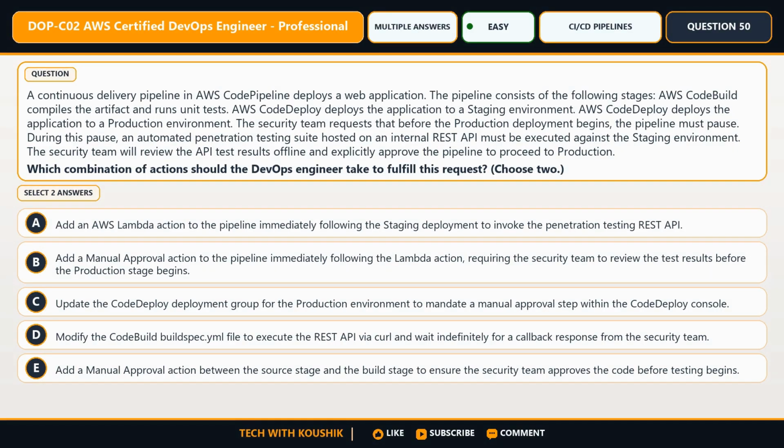Question number 50. Let's go. Scenario. A continuous delivery pipeline in AWS CodePipeline deploys a web application. The pipeline consists of the following stages. AWS CodeBuild compiles the artifact and runs unit tests. AWS CodeDeploy deploys the application to a staging environment. AWS CodeDeploy deploys the application to a production environment.